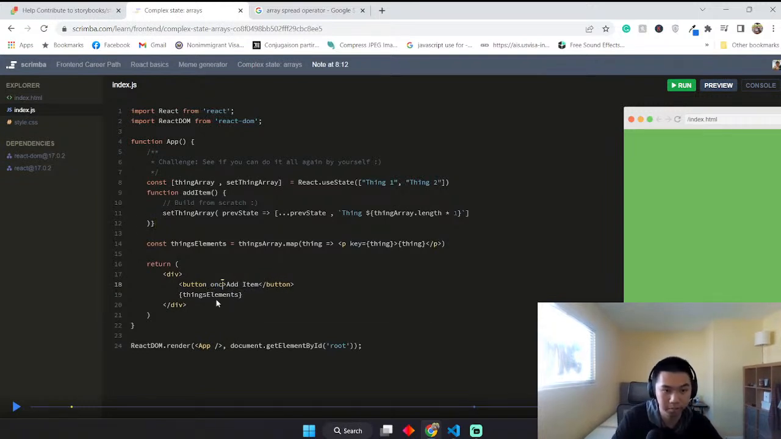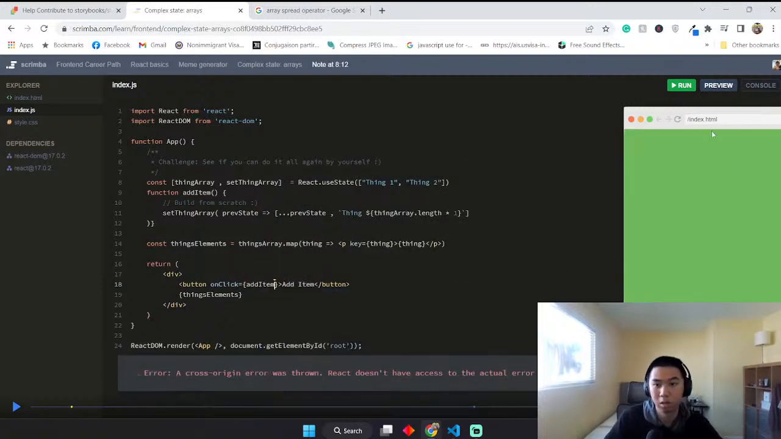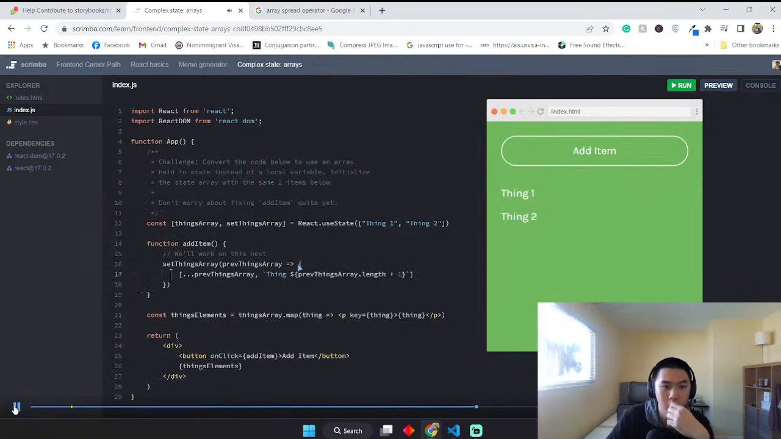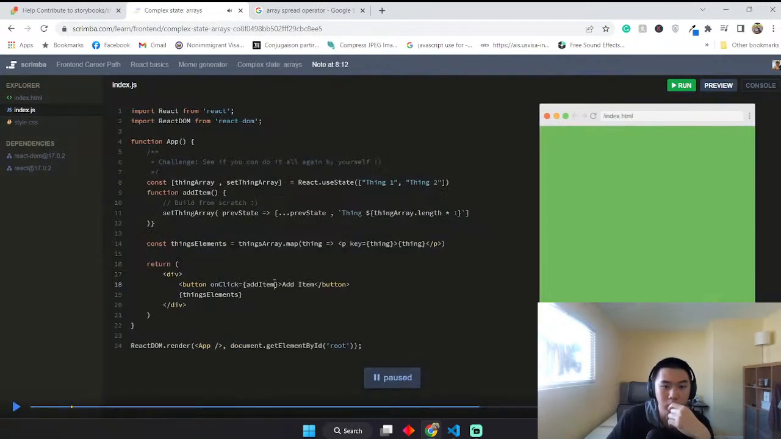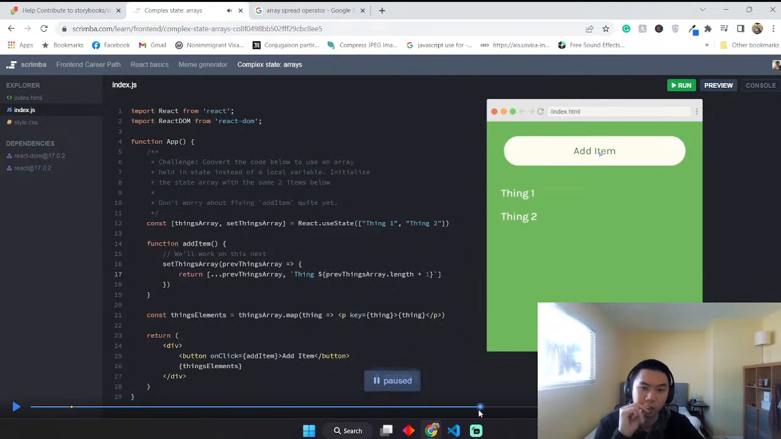On click equal to add items. Have to use a return. And well, let's just see, do I need a return here? This works. I'll hit save. Add. Set things array.